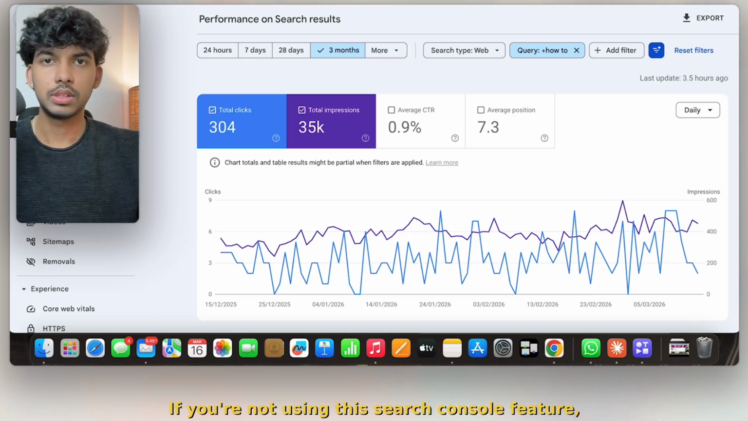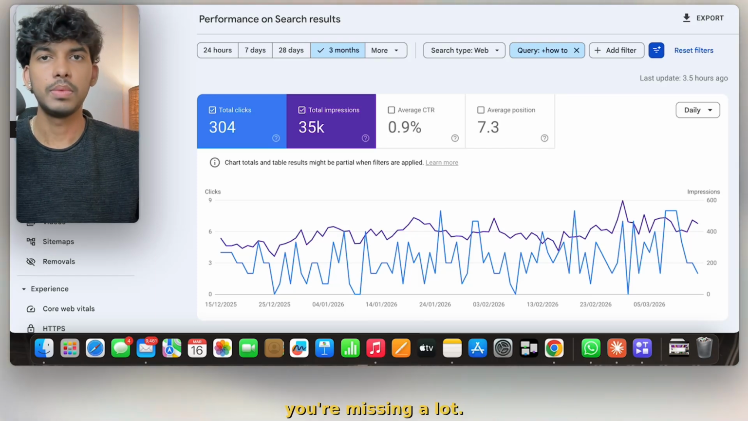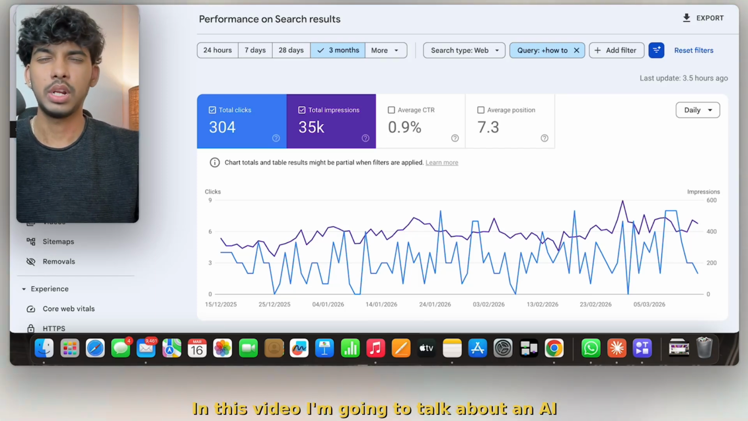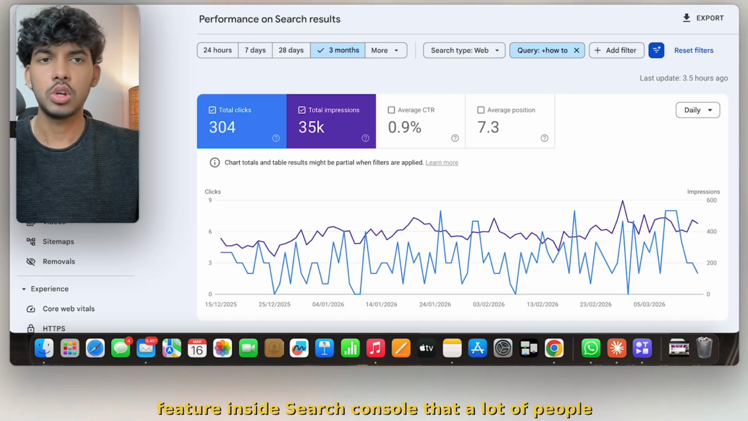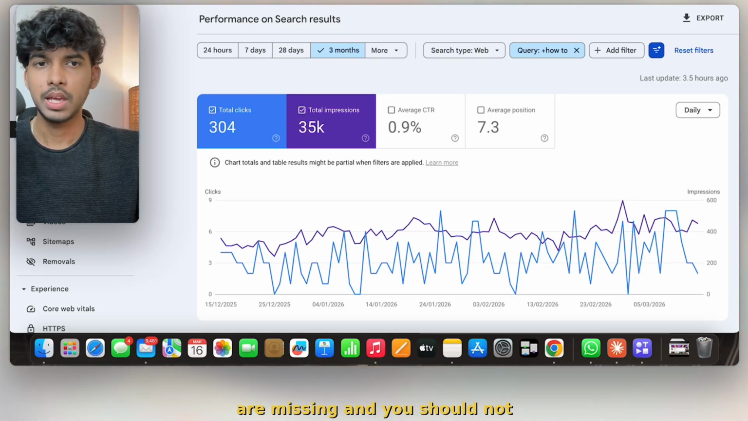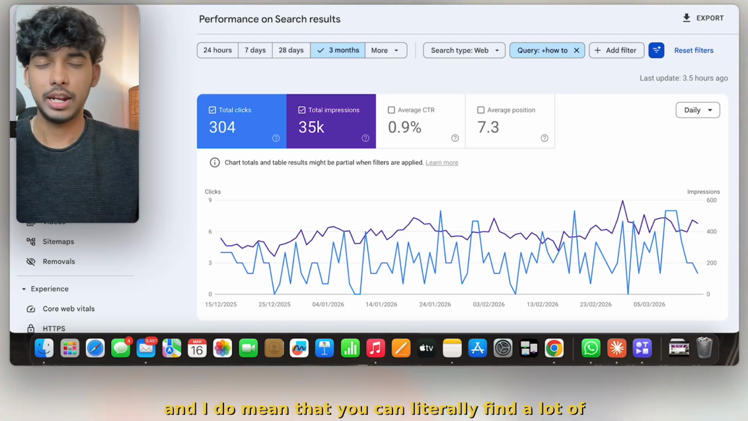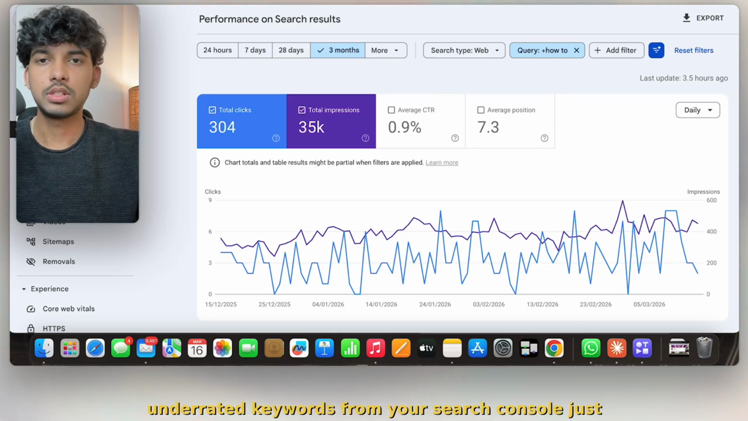If you're not using this search console feature, you're missing a lot. In this video, I'm going to talk about an AI feature inside search console that a lot of people are missing and you should not. And I do mean that. You can literally find a lot of underrated keywords from your search console just by doing this thing.